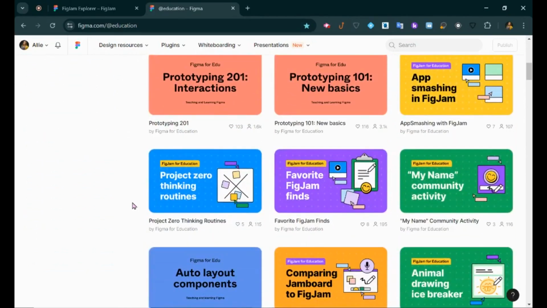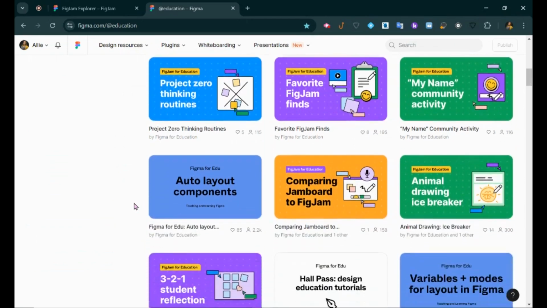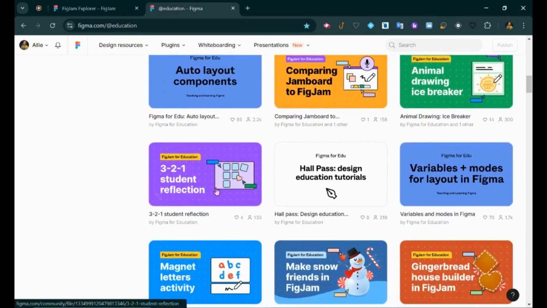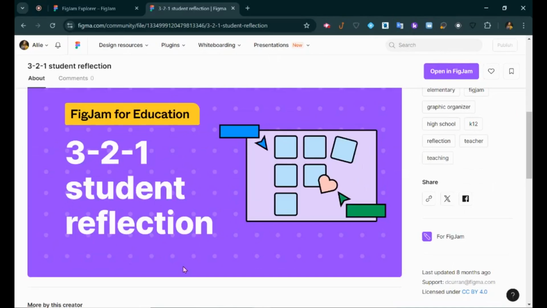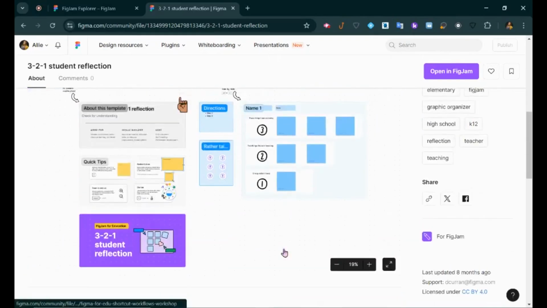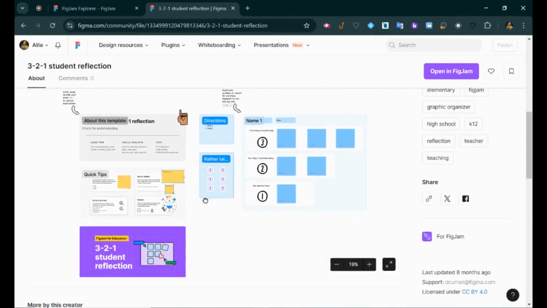You are able here to look at teacher-created templates as well as FigJam created templates. They actually have a program where they pay teachers to create templates for you. So for example, we have a 3-2-1 exit ticket. If you click on this one, you can scroll down and preview what it would look like and take a look and see if that's really what you want.